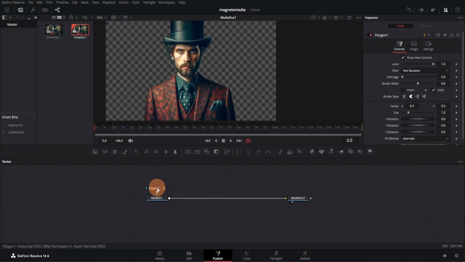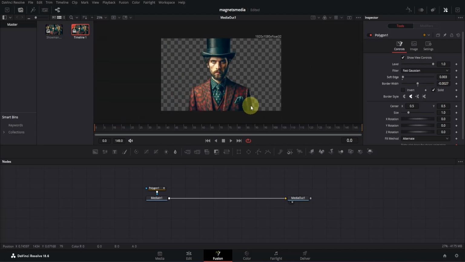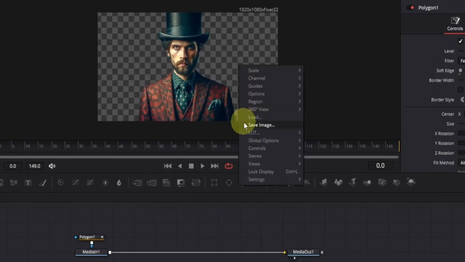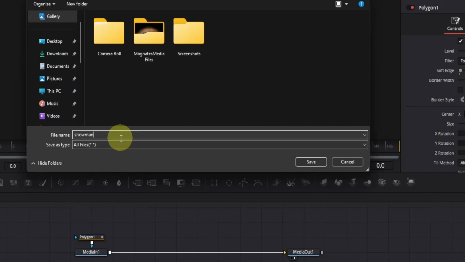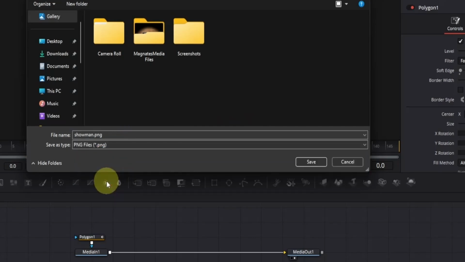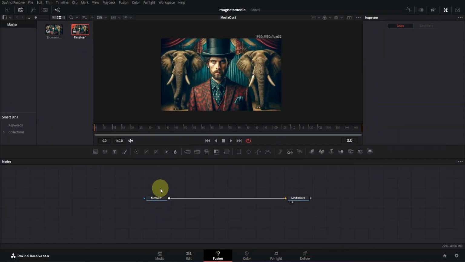Click on the polygon node and go to the inspector. To make adjustments, decrease the border width a little to make the mask smaller. You can then increase the soft edges slightly to smooth things out. This helps fix small issues. If the mask still isn't perfect, adjust the points as needed. To save the masked image as a PNG, right-click on the viewer and choose Save Image. Rename your image. Click on Save as Type section, select PNG, and then press the Enter key to save it. Now you can delete the polygon node since we don't need it anymore.